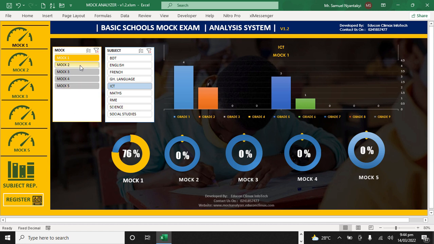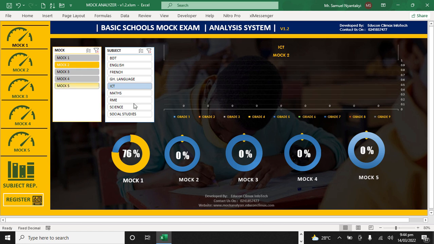So it depends on the mock you want to analyze. If I come to mock 2, it will be 0 because I've not entered. Remember, mock 2 is 0. We don't have any data to show for mock 2, so it is actually 0. Now let's enter data for the other mocks.